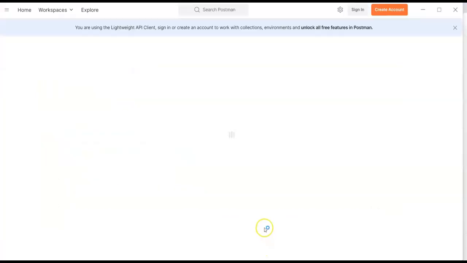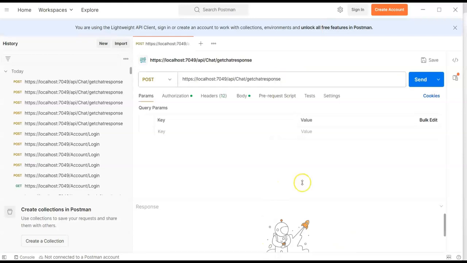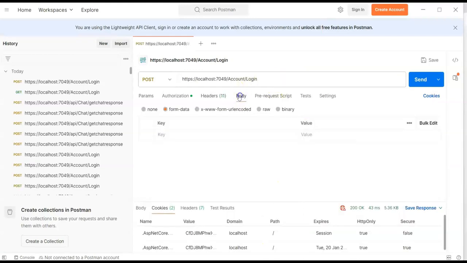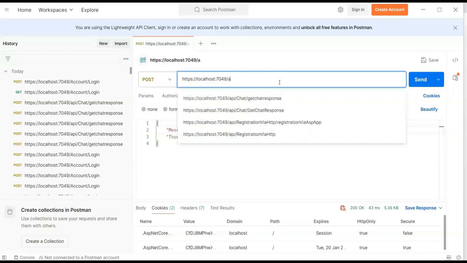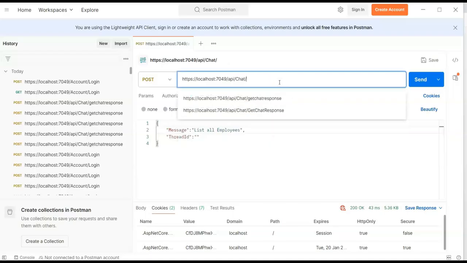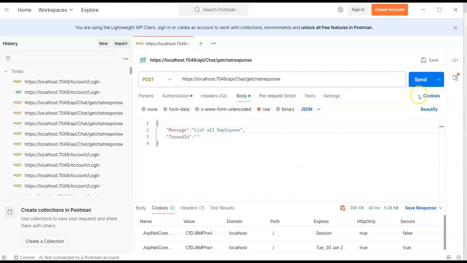Now we run the application in Postman, and then authenticate login in Postman with the anti-forgery token, and then in the body we have the content as application JSON, and we give the raw JSON, message and thread ID. For the first request, the thread ID would be an empty string. We do a post request of our chat endpoint. Click send.